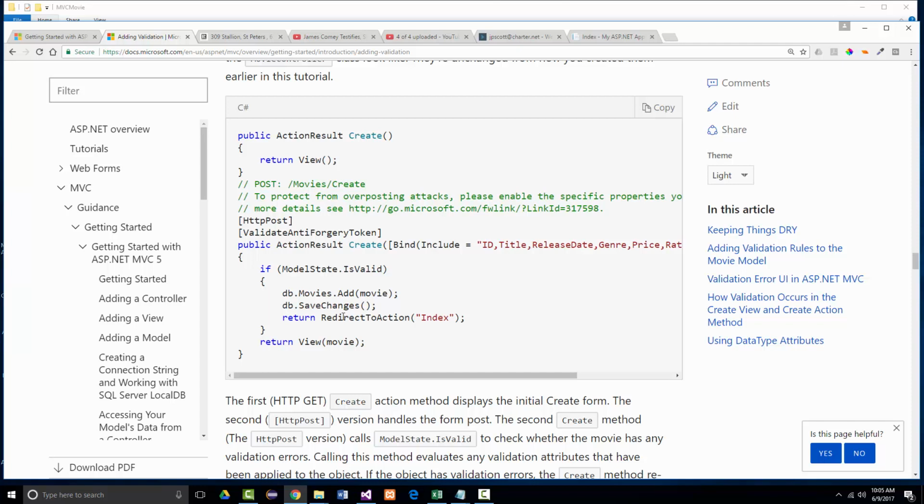The first HTTP GET create version displays the initial create form. The second one, which is what we see here, handles the form post. The second create method, the post version, calls the ModelState.IsValid method to check whether the movie has any validation errors. Calling this method evaluates any validation attributes that have been applied to the object. If an object has validation errors, the create method redisplays the form. If there are no errors, the method saves the new movie in the database.